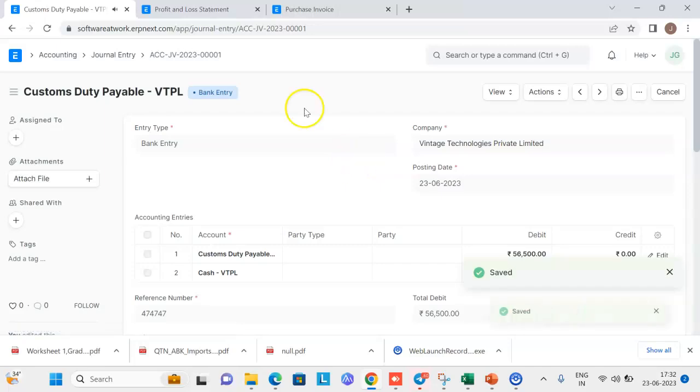So you can see here the custom duty payable account has also been affected. So custom duty payable will get nullified. So the third use case, or the third type of transaction we have seen, is how to record the bill of entry, where the custom duty payable account will get paid, and also the custom duty expenses will get booked here.